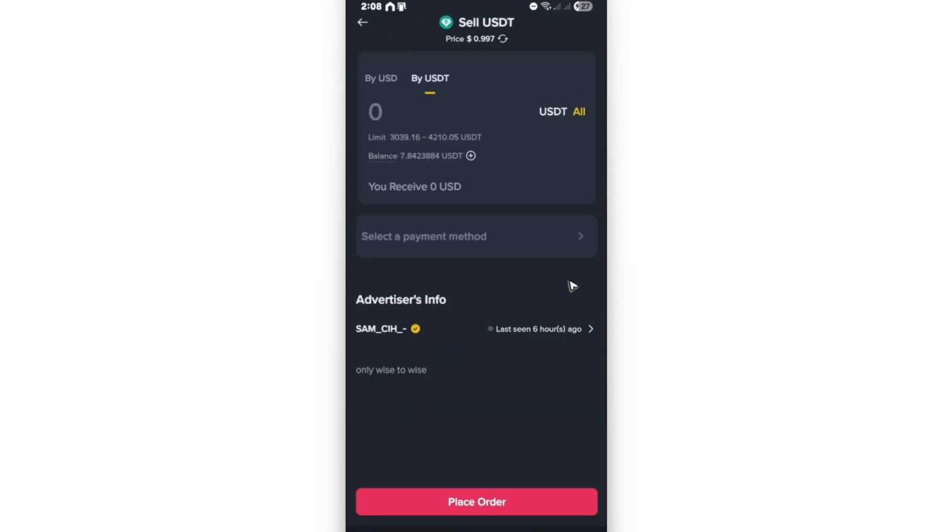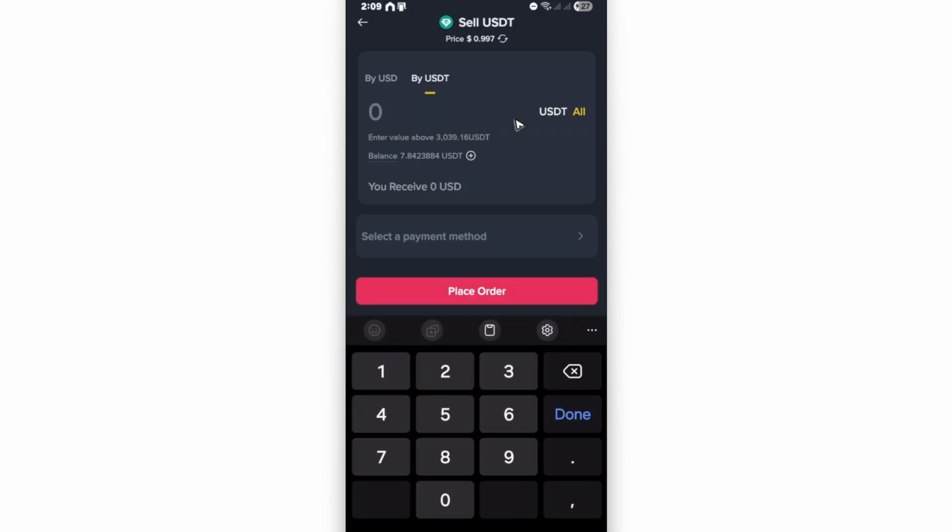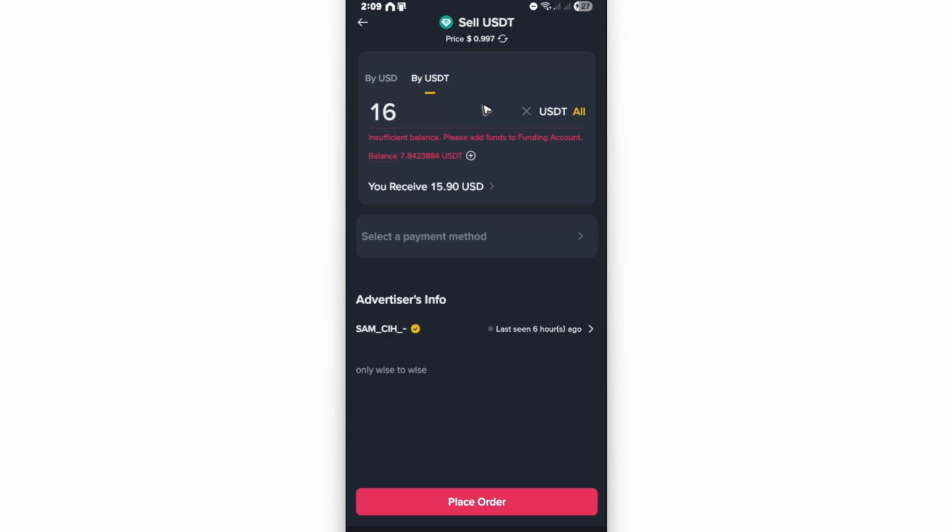So go ahead and tap on sell right here and type down the USDT amount that you would like. For example, I'm going to hit on all. And it says here, I can only pay out a minimum of 16 USDT. So maybe I'm just going to type down 16, just for you to see. Once that's done, go ahead and tap on select a payment method.